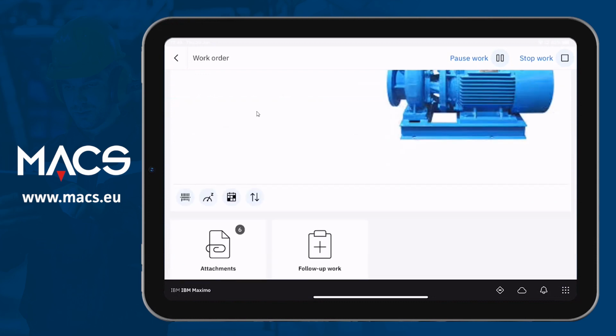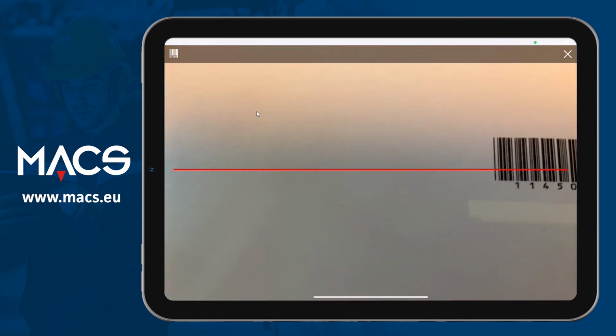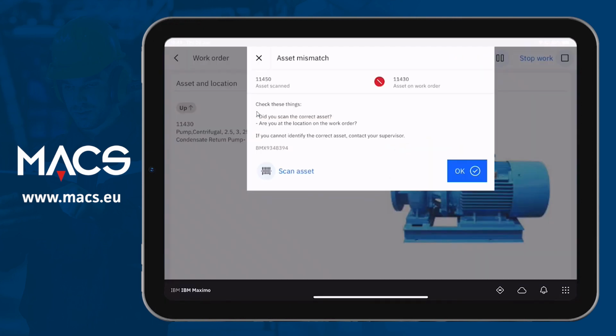Once I select an asset which is not a good one, so it's not the 11.430, but the 11.450, it will give me this message. Asset mismatch. So the asset scanned is 11.450. The asset should be 11.430. So then it's just giving me a heads up.